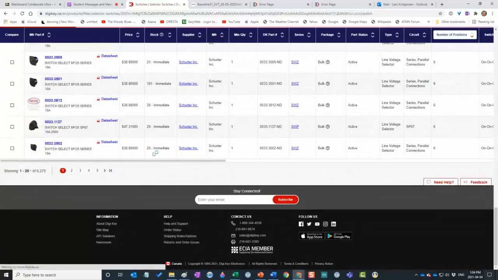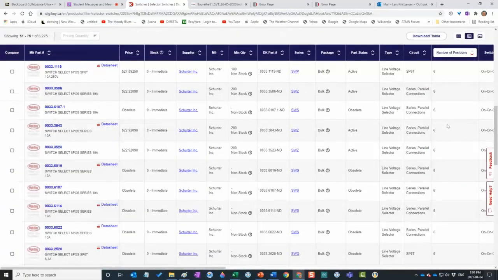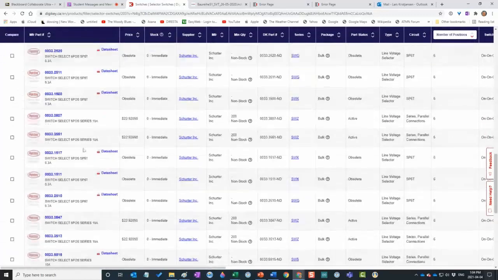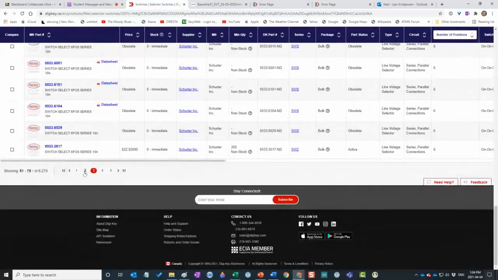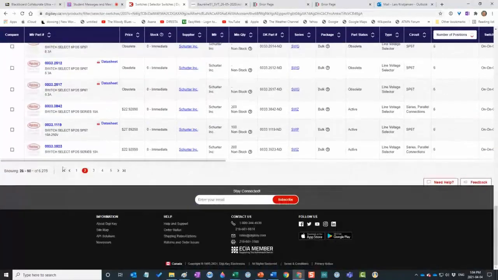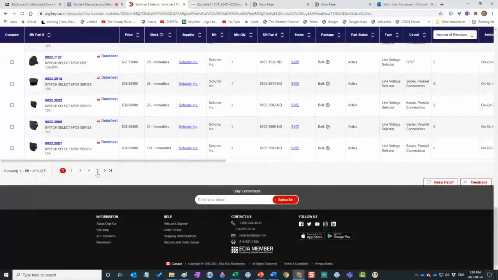Okay, so I'm going to go for, like, I don't know, page 3. There's a lot of switches in here, dude. Okay. Page 3 doesn't show me. I'm going to go for page 2. So 6 positions. That's pretty cool. I'm going to go to page 1 and see what happens. Oh, because I started with page 1. Sorry. I'm going to go to page 4.